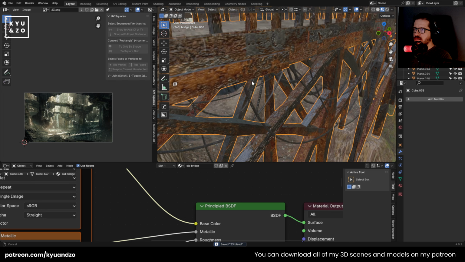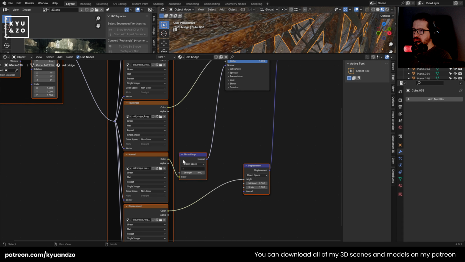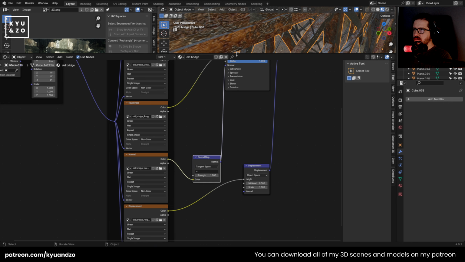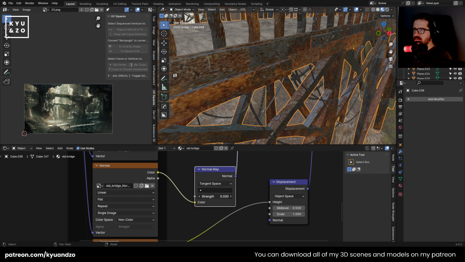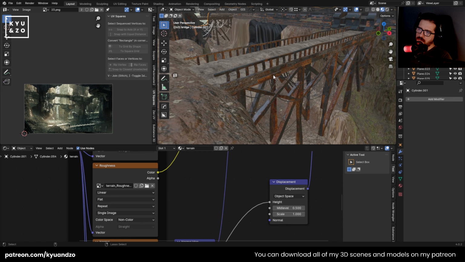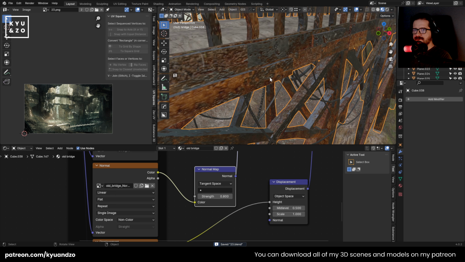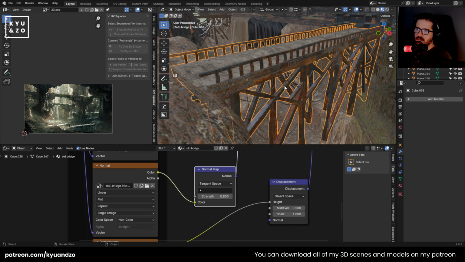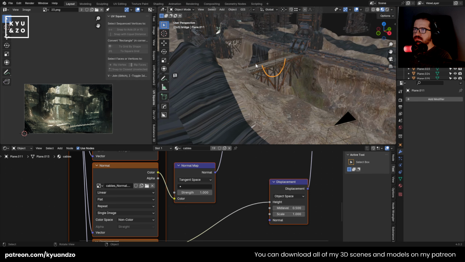So you can decrease the density of the normal just here for this old bridge. Look at this. And if you decrease the strength, you can have just more soft normals, which I prefer. And I prefer that just like this.